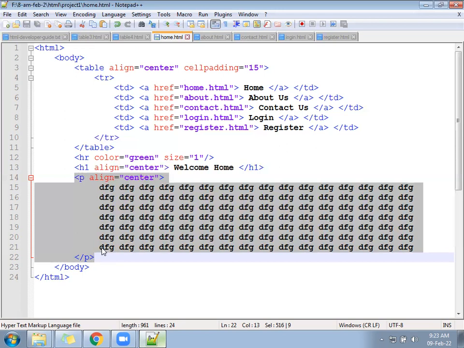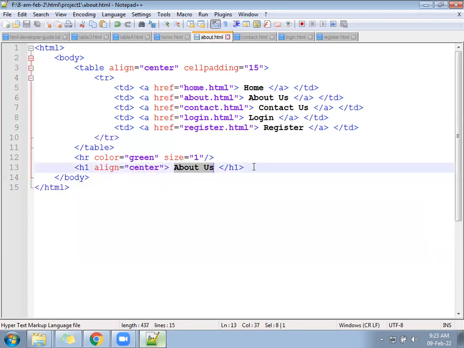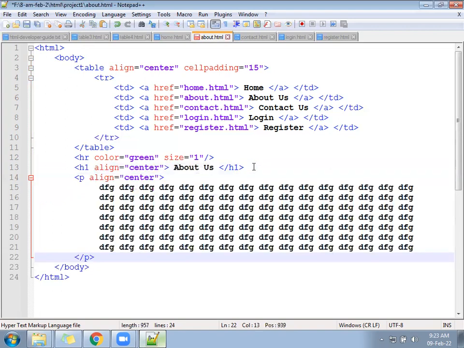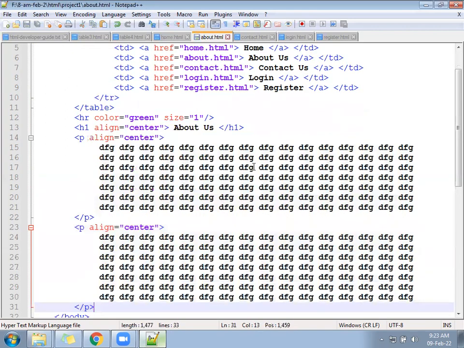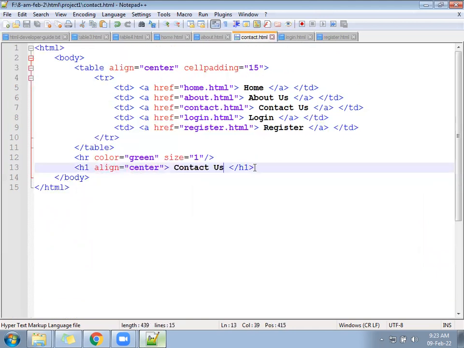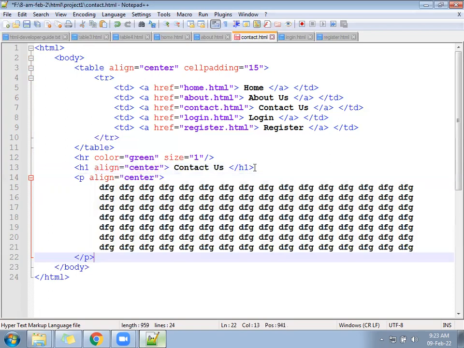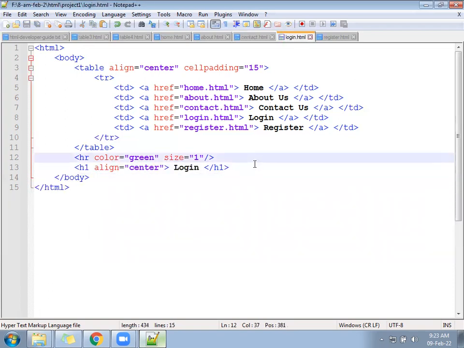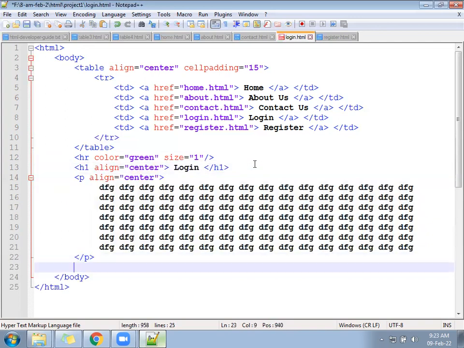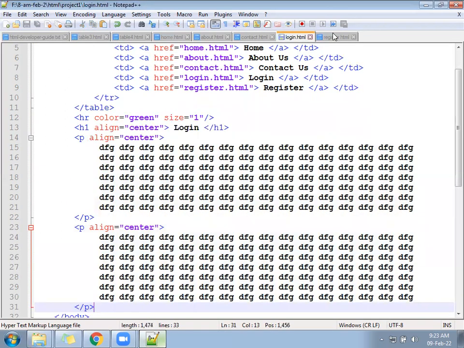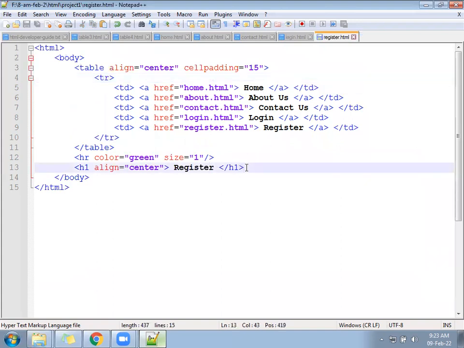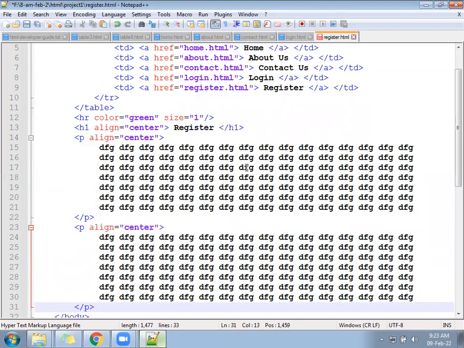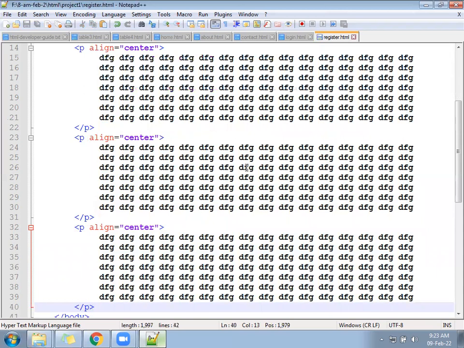Okay, I hope you have copied this paragraph. We went to the about file and pasted the same paragraph two times. In the contact page, maybe we can paste this paragraph three times. One time, four times, your wish. Login page, maybe you can keep two times. We are just adding some text content to understand how my page will look. Register file, I kept three times, same paragraph.